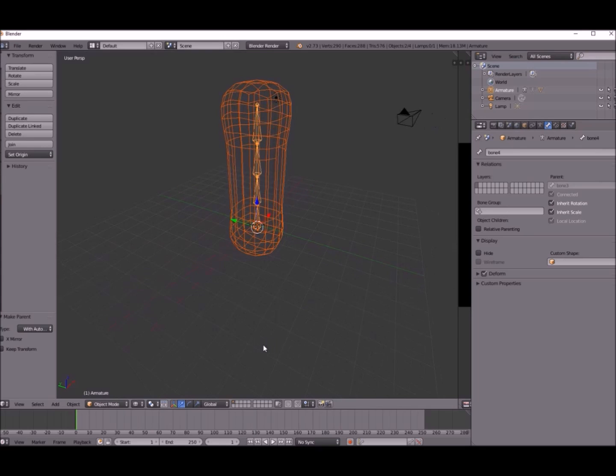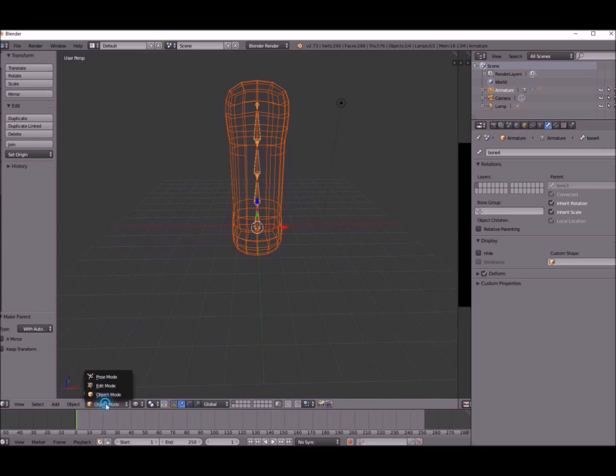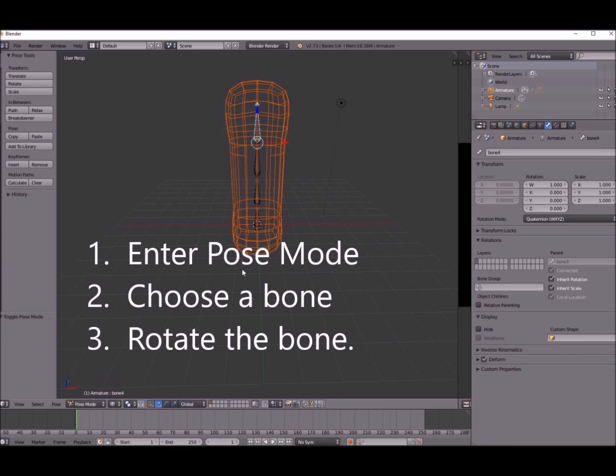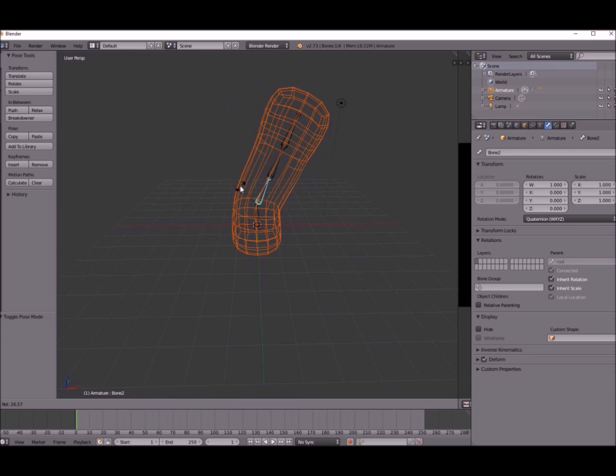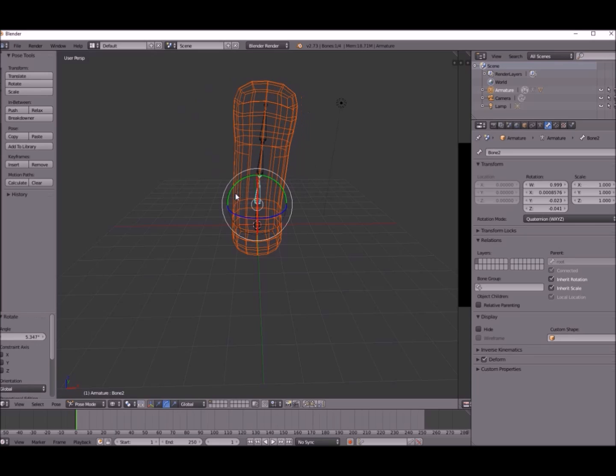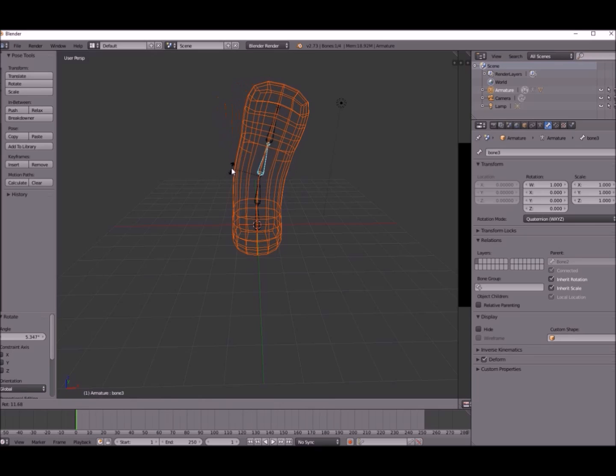Very good. Really cool. You're doing really good here. Okay, now we want to go into pose mode. And I want you to choose a bone. Then go to your rotate transform tool, and rotate it. There you go. How about it? You just made your very, very first rigged character. And I'm really proud of you. So keep choosing. There you go. Seems to be working pretty well.